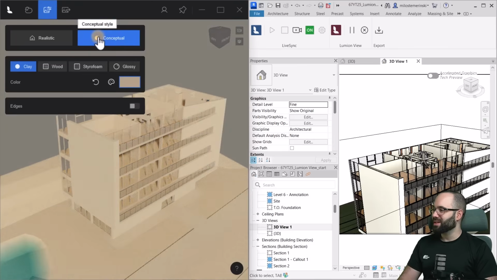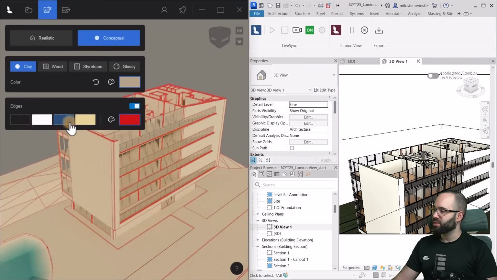So when I switch this to conceptual, we have multiple options. We have clay, wood, styrofoam, and glossy. And for all of these, we have the edges option. So perhaps blue edges with this clay. Maybe that looks nice, so it can be a unique presentation style. And I'm just going to turn this off.